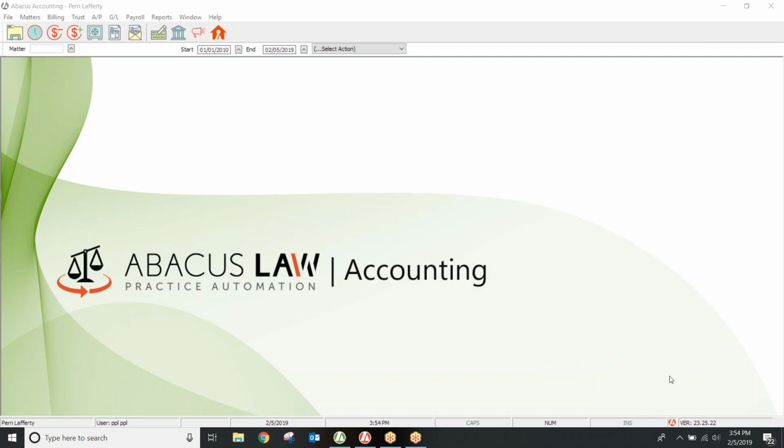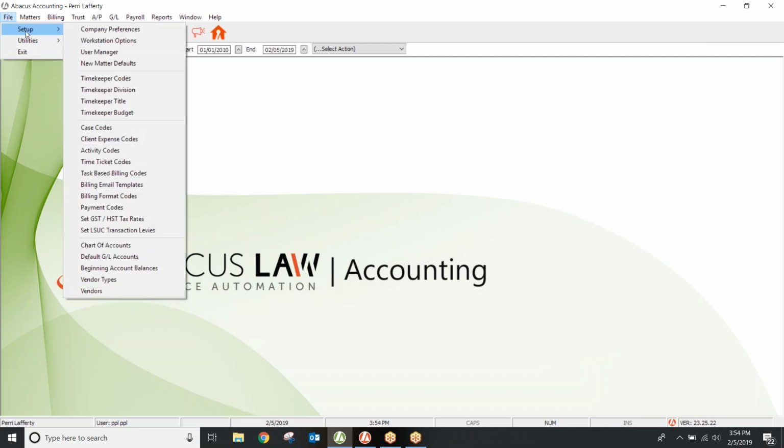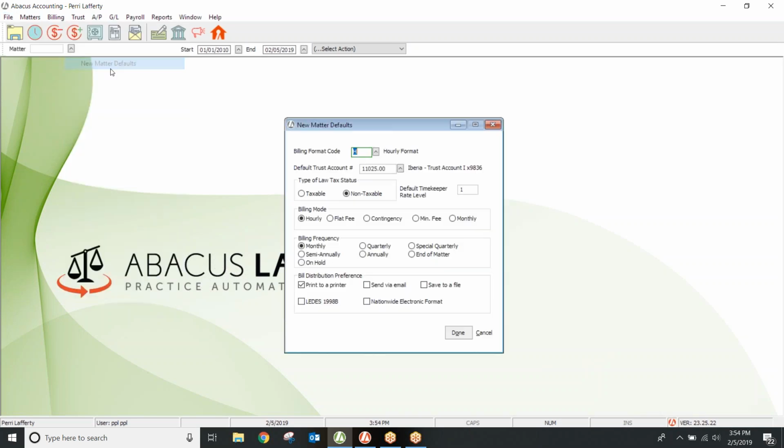So let's go ahead and get started. What we're going to be talking about are the different code sets that are actually located under the File drop-down menu and under Setup. So we're going to start out with the new matter defaults.